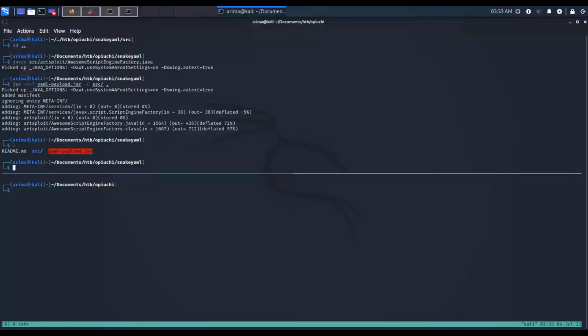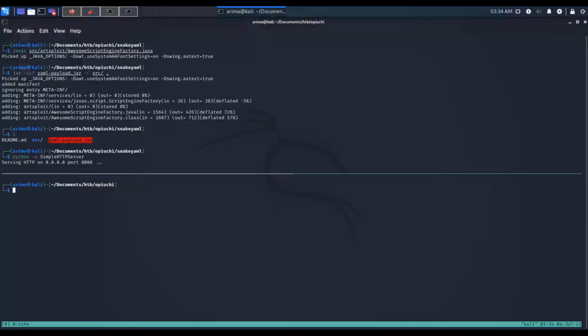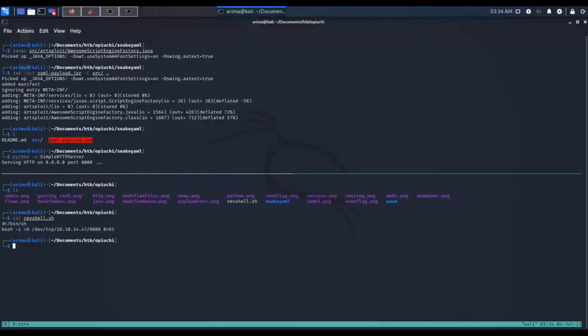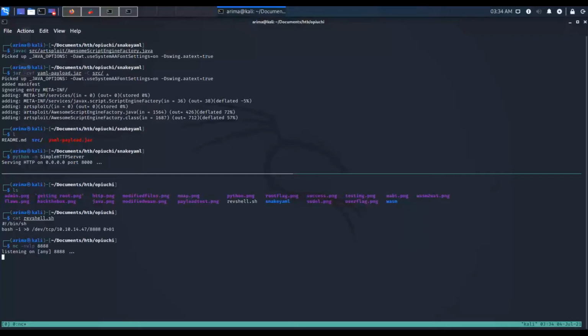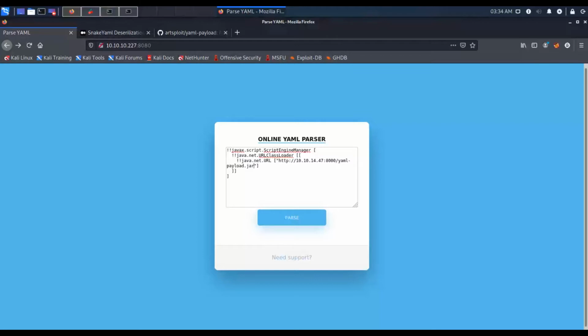So let's fire up a Python server, and let's also cat the reverse shell that I wrote. So the reverse shell is here. This is our IP, and this is the port that it's connected to. So let's set up a netcat at this port, and then let's execute this. Let's check this again. Everything's correct. Let's parse it.